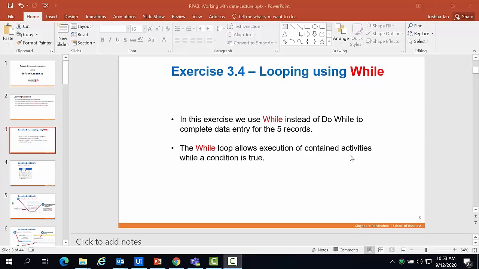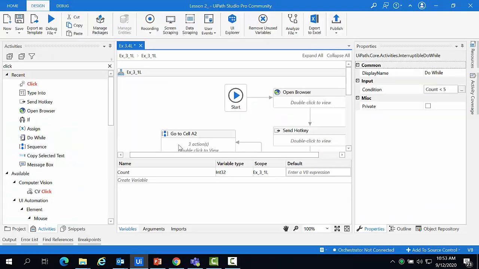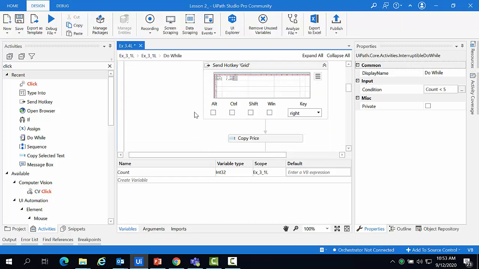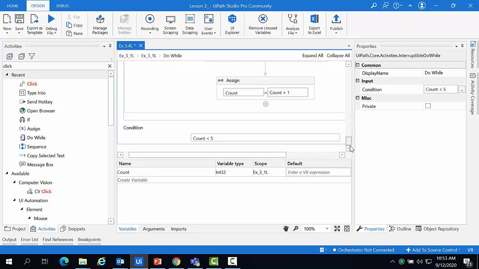So to help me explain the while versus do while difference, let us go back to our UiPath and go back to exercise 3.3L, which was where we left off. If you remember, we set up a condition such that if count were less than 5, the loop would continue. But the moment that count reaches 5, it would stop.